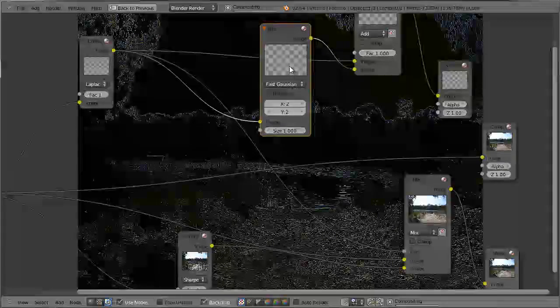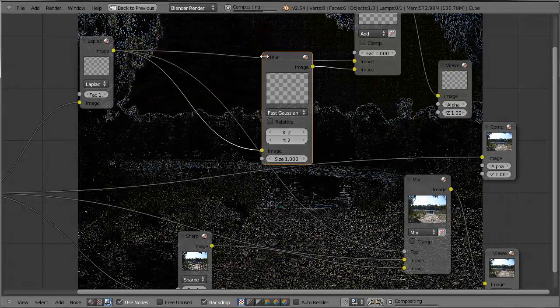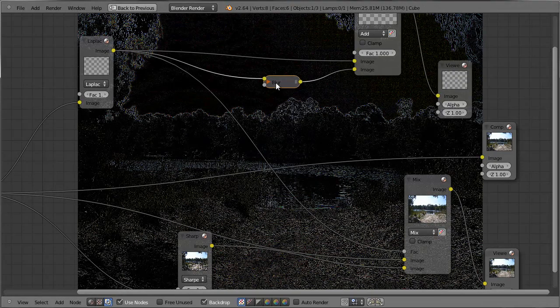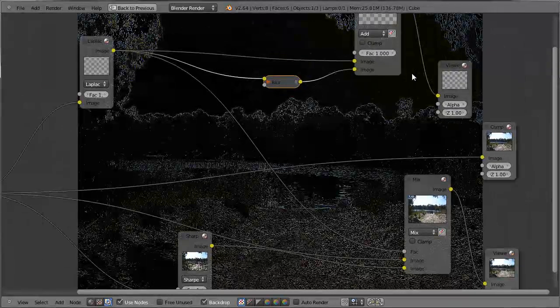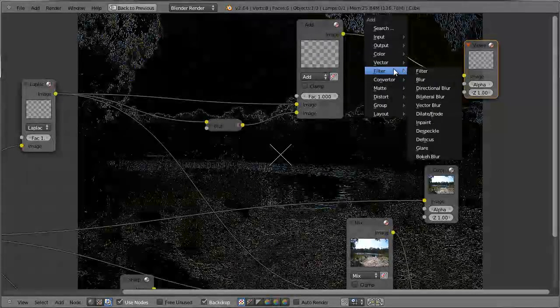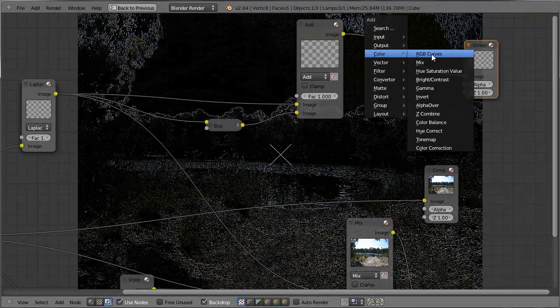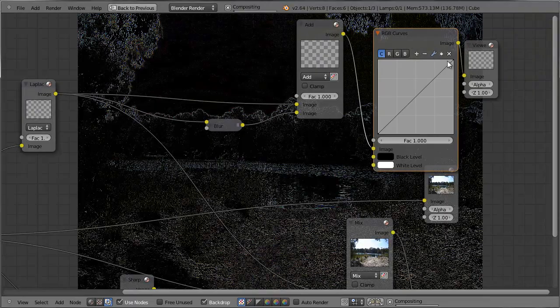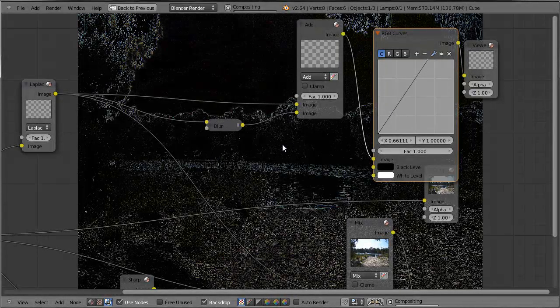All right, now I have applied this fast Gaussian filter, and I also want to go ahead and after the output here, add a color RGB curves, and I want to do so because I want to enhance the contrast of the overall Laplace filter.